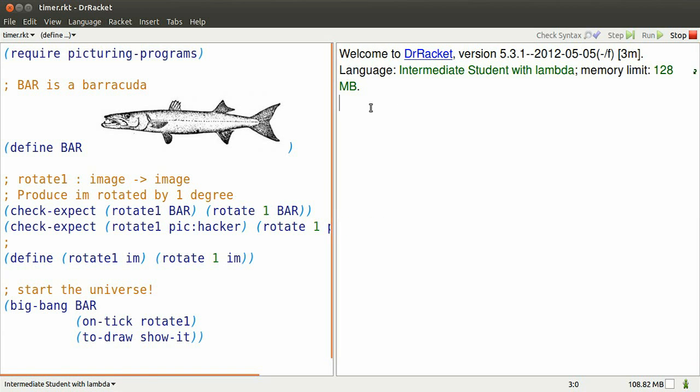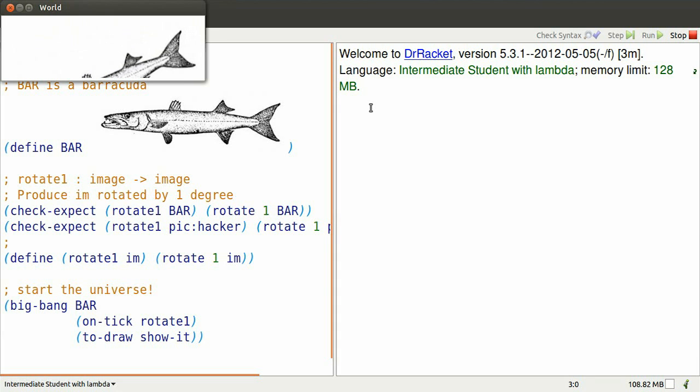Here's where we left that rotating barracuda. It's flopping around in a very non-circular way. Let's see if we can fix that.